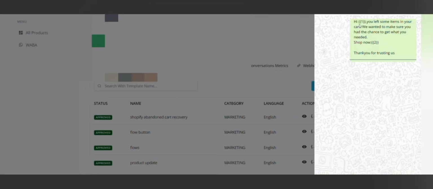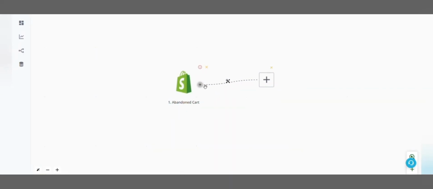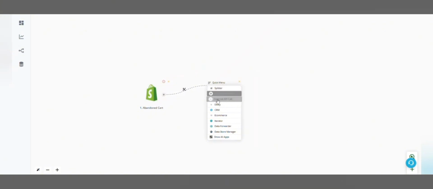So I have already created a template here, which is: Hi name, you left some items in your cart. We wanted to make sure you had the chance to get what you need. Shop now. And here we will send them the checkout URL. So variable 1 is name and variable 2 is checkout URL. Add another block.